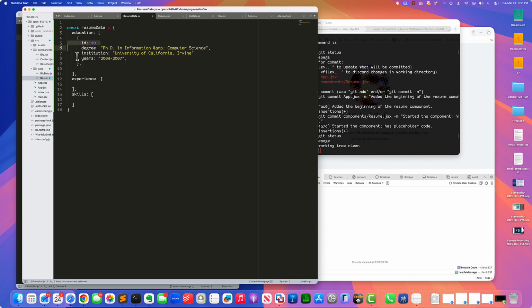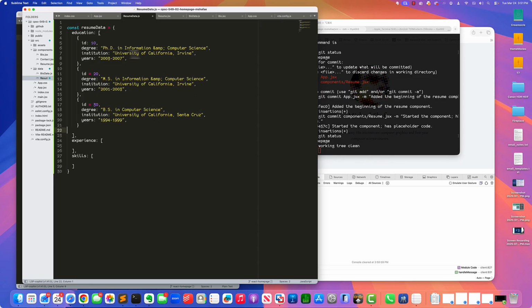So here I'm just picking a number, 10, to identify this entry. And this object has the data members ID, degree, institution, and years. And I'm going to do this 2 more times for the other 2 degrees that I have. And so I've got a PhD, MS, and BS, and I've got the years in there. And that looks pretty good. Let me make sure I didn't make any typos with the commas.